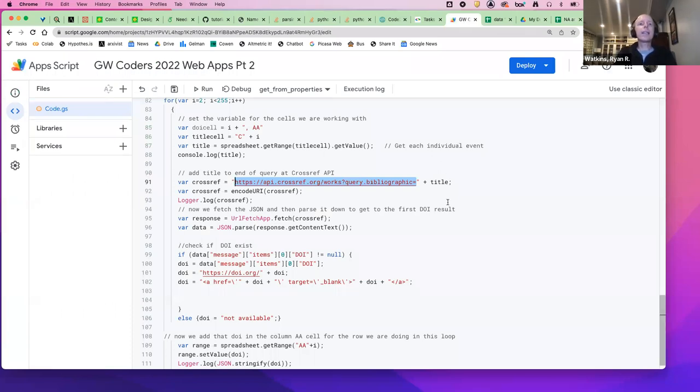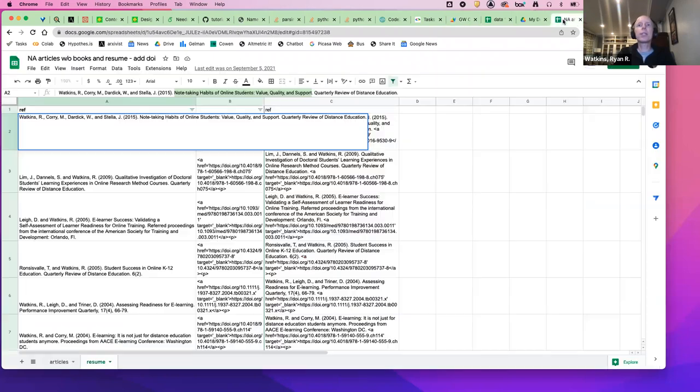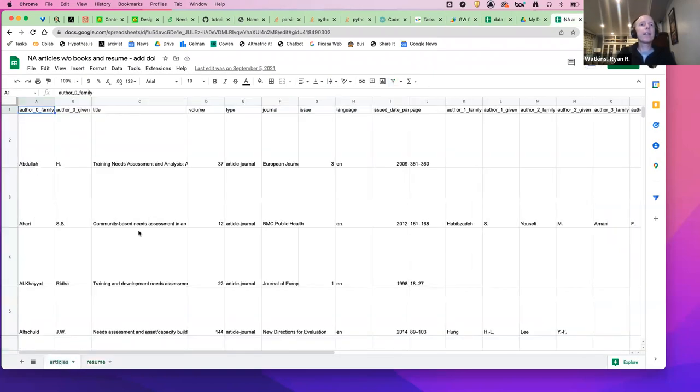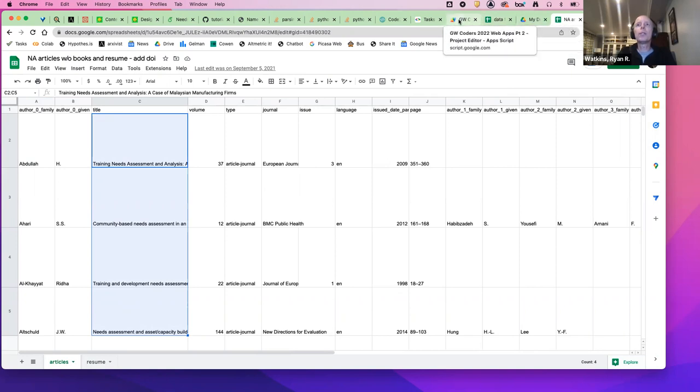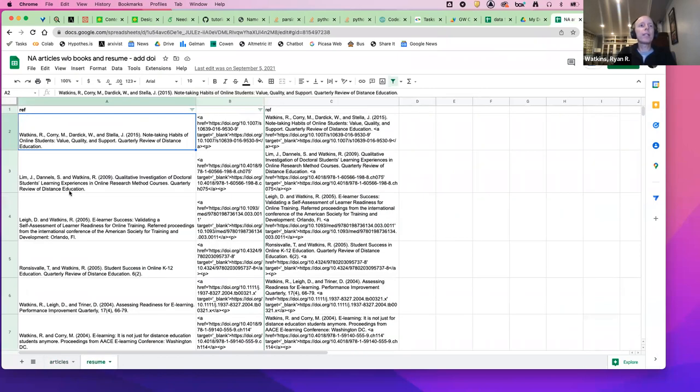Oh yeah, this is slightly different. I had this other thing I was doing too, where I had a database of articles that I was also getting DOIs for. And there I had a column. See, I'd broken it out by column. Okay. So I think what I actually did when I did my resume is I sent the whole thing, instead of just sending the title, to see if it could find the whole thing rather than just the title.